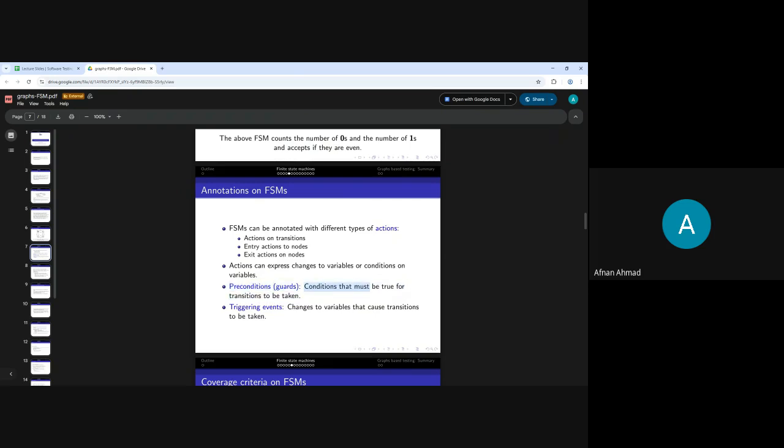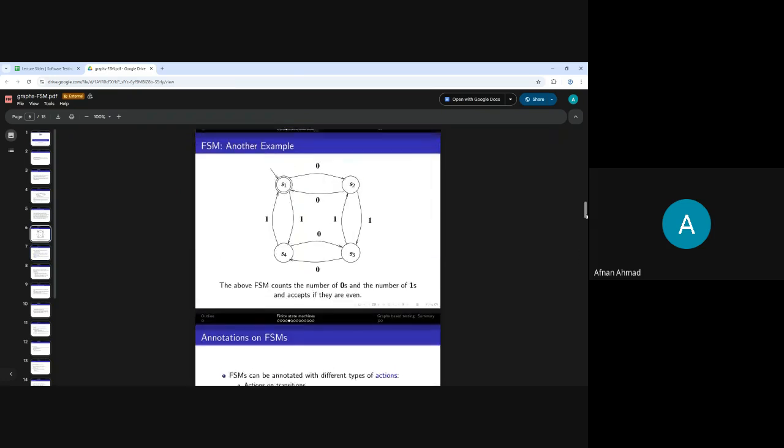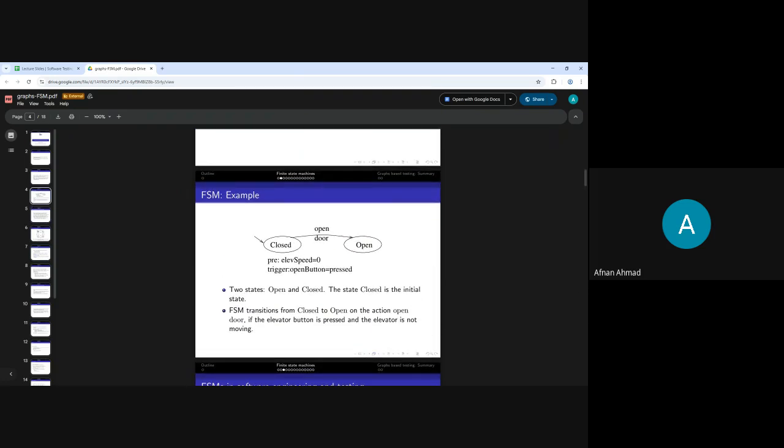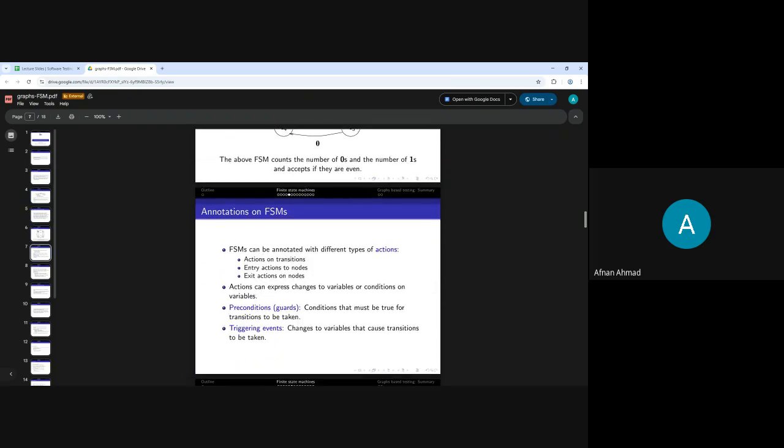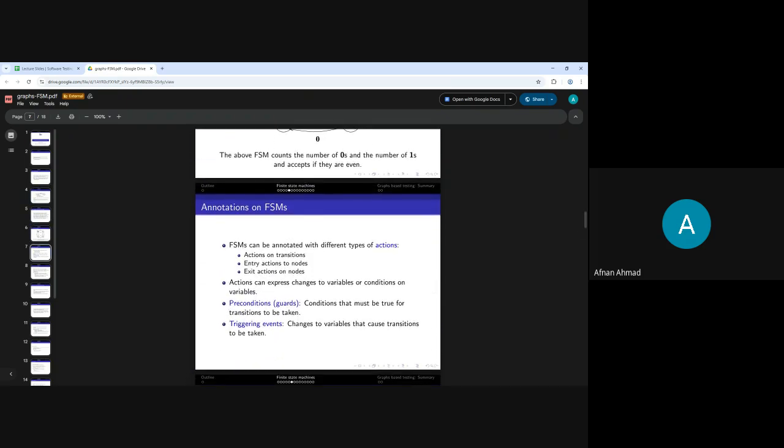So therefore it says conditions that must be true for transitions to be taken. If you remember that elevator example, we had said precondition or guard: the elevator speed should be 0. I mean, only if the elevator is not moving do I open the door. If it is moving, no matter how many times you press that button, it will not open. We should not try that, however. But I'm just saying that is the ideal constraint that has to be put in.